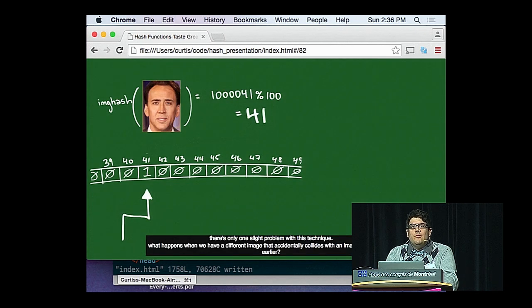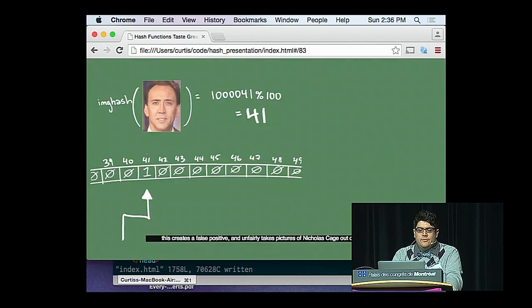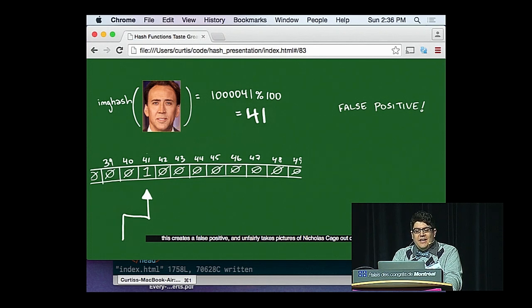There's only one slight problem with this technique. What happens when we have a different image that accidentally collides with an image that we set earlier? This creates a false positive and unfairly takes pictures of Nicolas Cage out of circulation.